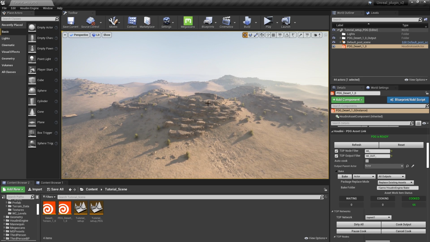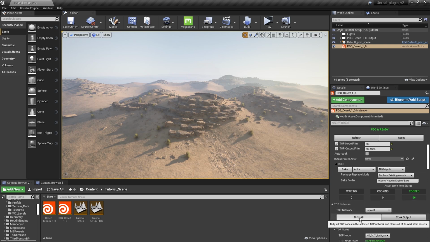Now a few things that I also want to mention with this PDG menu. I went a bit back and forward between my Houdini asset and Unreal, and a good idea is always to dirty all the nodes here. When you click this button, it will delete everything you see here in my scene that comes from my Houdini PDG tool. So I often would dirty all and then cook again, just to make sure I'm deleting what I have and rebuilding it again. So now I'm going to jump into Houdini and show you what I tweaked.